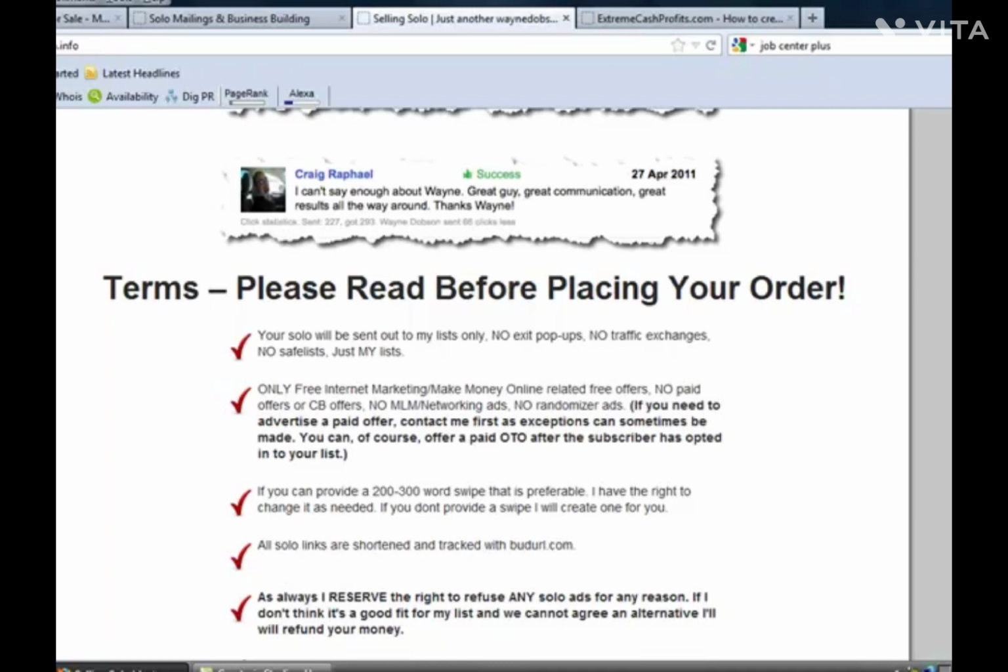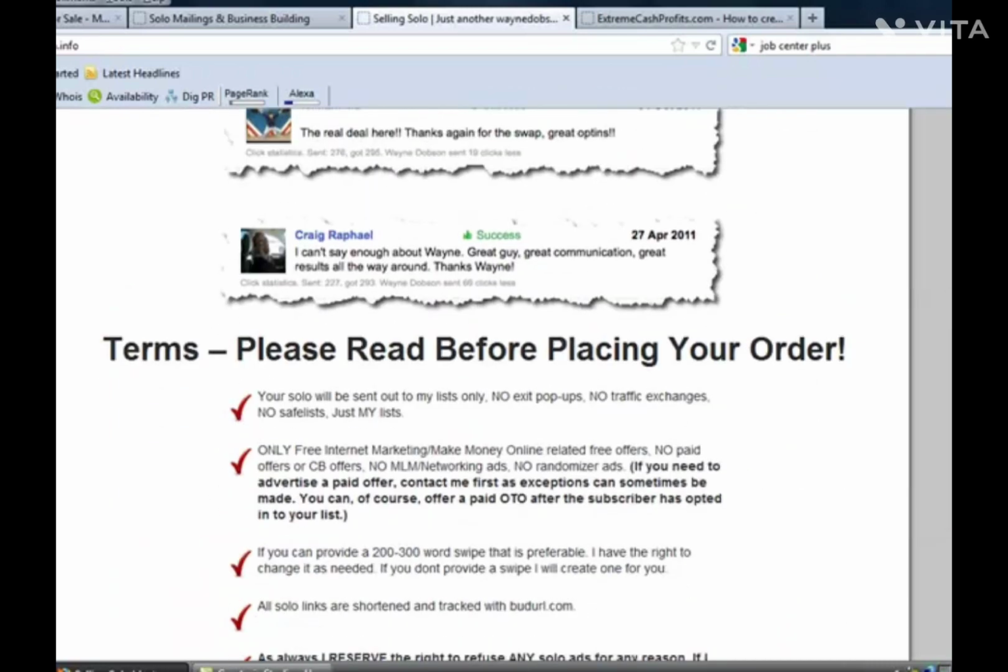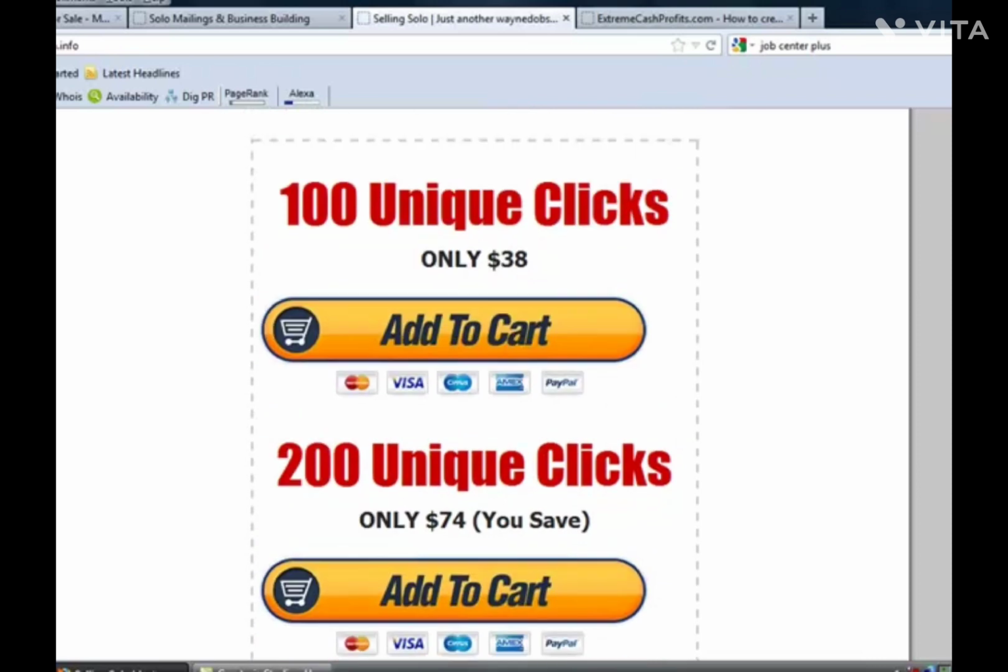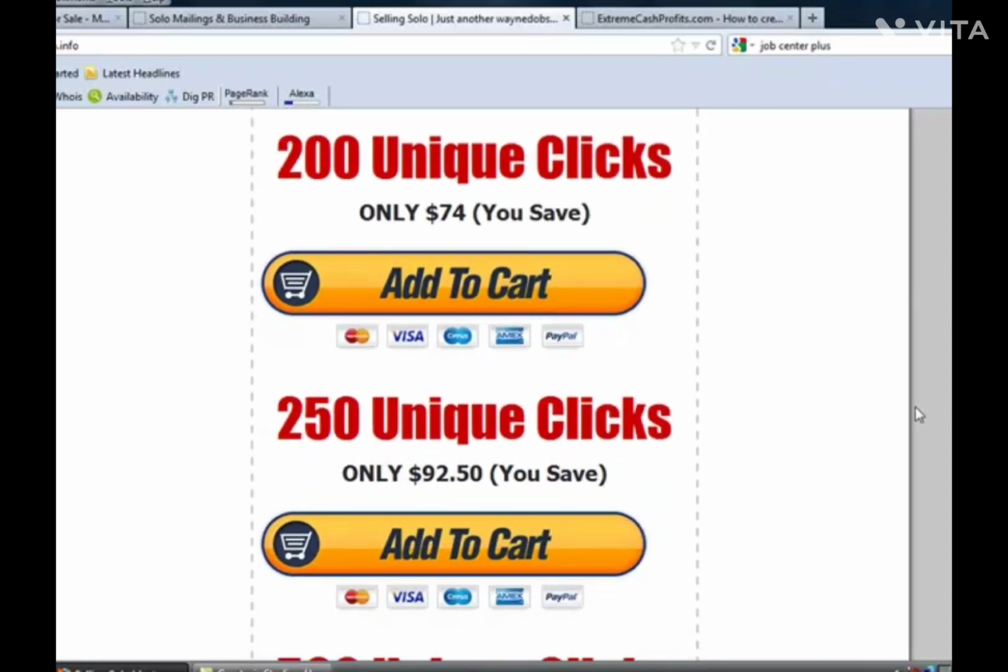So all you then have to do is go to the page just as we are on at the moment, buy the ads, and then obviously set your campaign up, and you can go from there and start building your list as quick as 12 hours. Within 12 hours, if not less. As I said, it depends if they've got a lot of customers before you, and if they can send your ad out quickly or not. So this one is 100 unique clicks for $38. This is a good one. 200 unique clicks for $74.